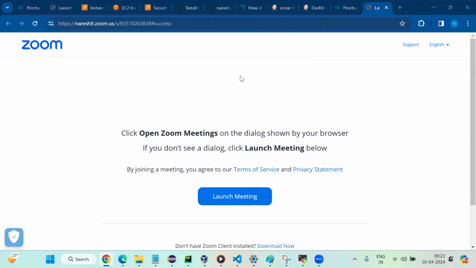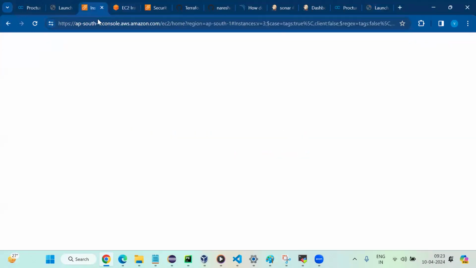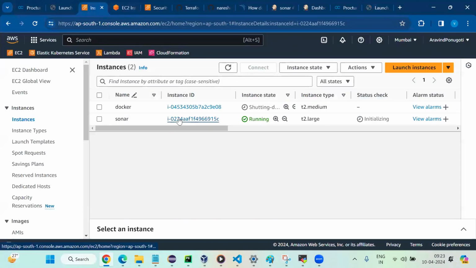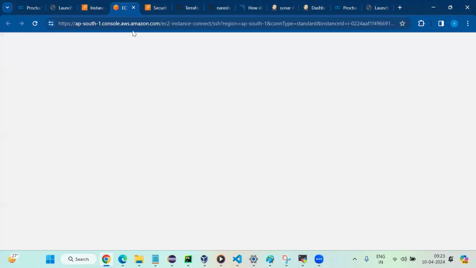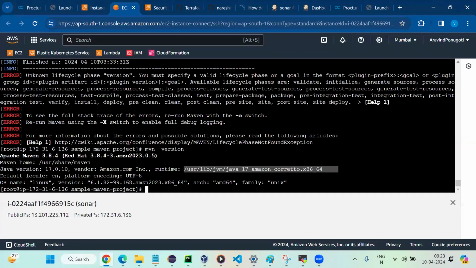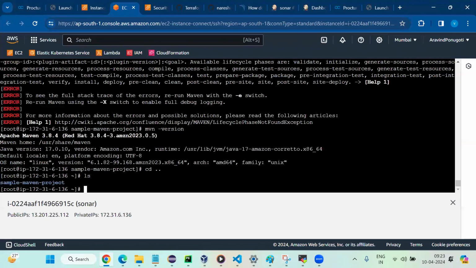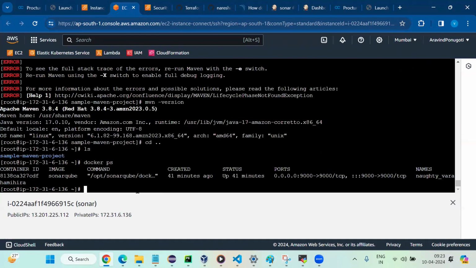I have already installed SonarQube through Docker. Docker ps. Okay, my SonarQube is already running. How do we access it, guys? Public IP. Which port number? This one or this one? Both are 9000, right?